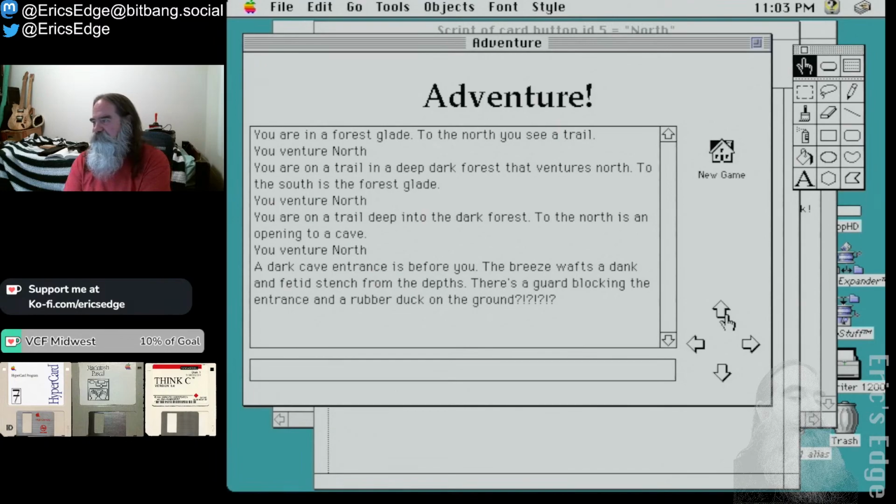Question mark. Does anyone know the duck reference? You know, you should never pick up a rubber duck in a dungeon. Please tell me somebody's old enough to know that one.